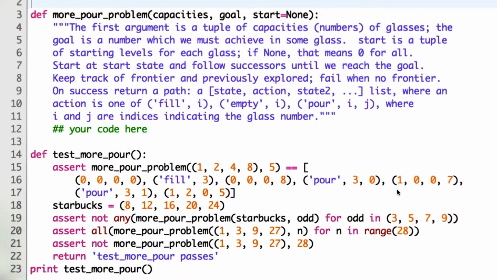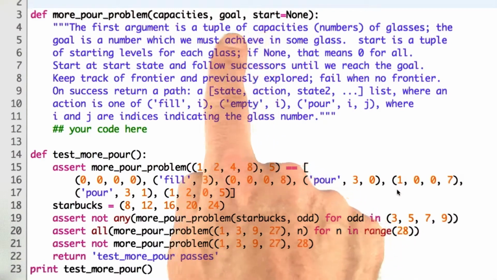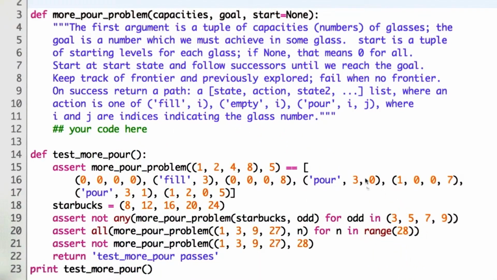Use what we have seen before. You'll probably want to use one of the search procedures we've already defined, and you'll probably need to write a custom successor function which understands the current state and the capacities.